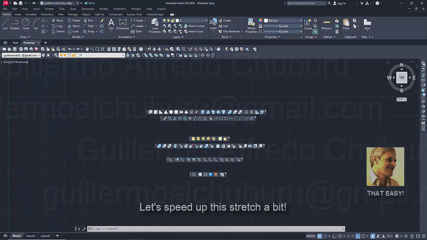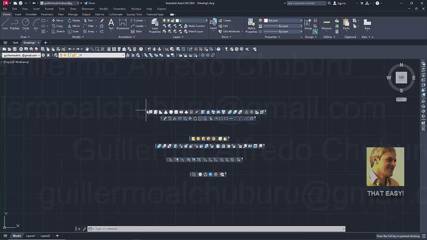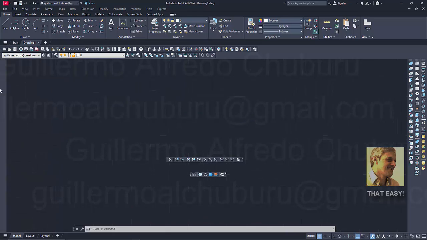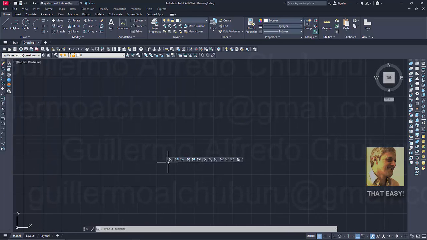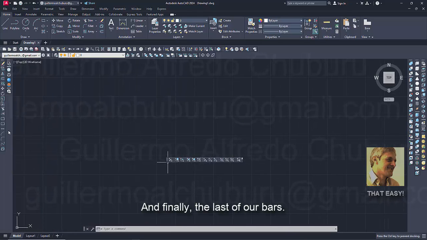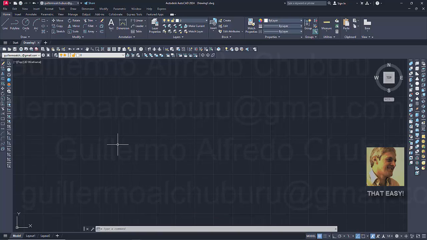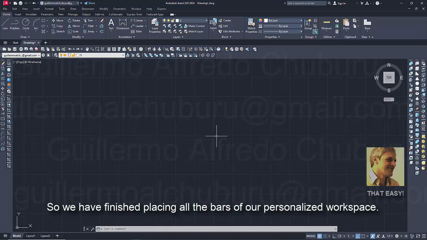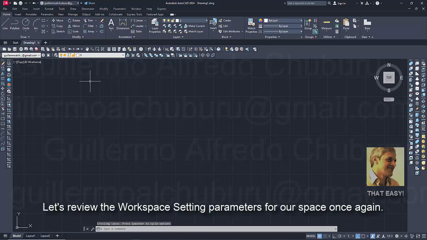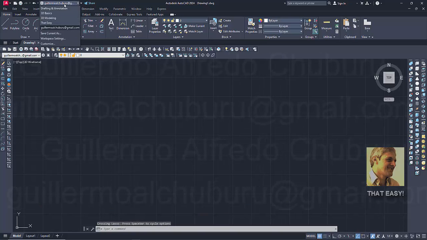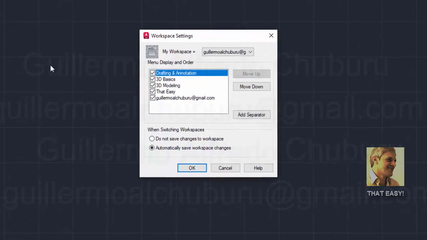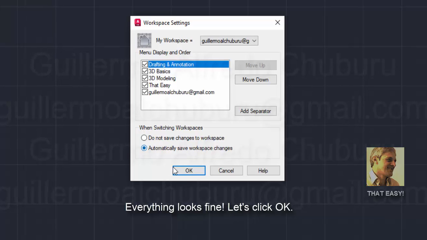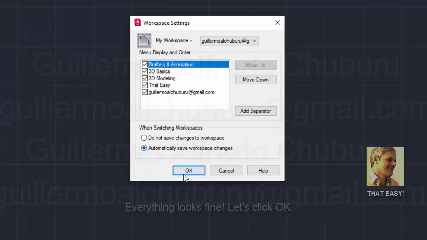Let's speed up this stretch a bit. And finally, the last of our bars. So we have finished placing all the bars of our personalized workspace. Let's review the workspace once again. Everything looks fine. Let's click OK.